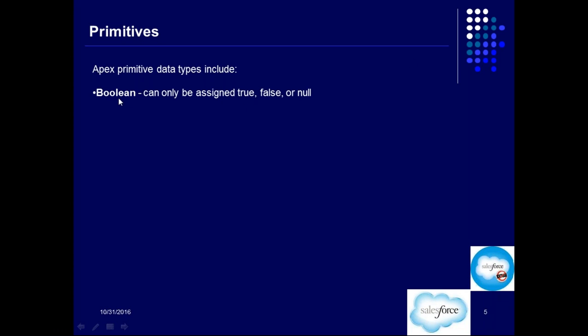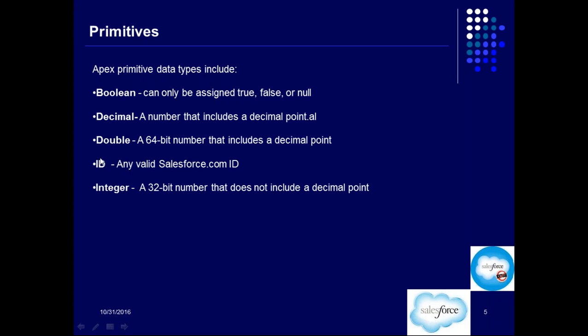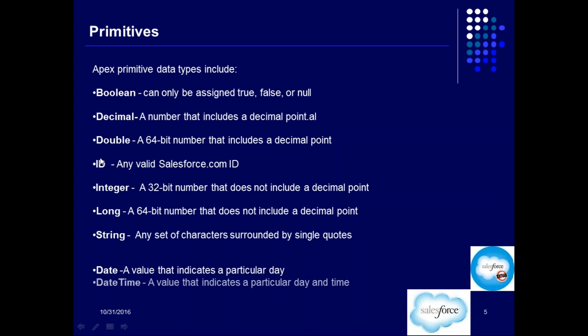Boolean is basically a data type which can only hold a true or false. Decimal, a number that includes a decimal point. Double, a 64-bit number that includes decimal point. ID is the data type which can hold any Salesforce.com ID. Integer, 32-bit number that does not include decimal point, a whole number. Long, 64-bit whole number without decimal point. String, set of characters. Date, you all understand, date, time. So these are the primitive data types.